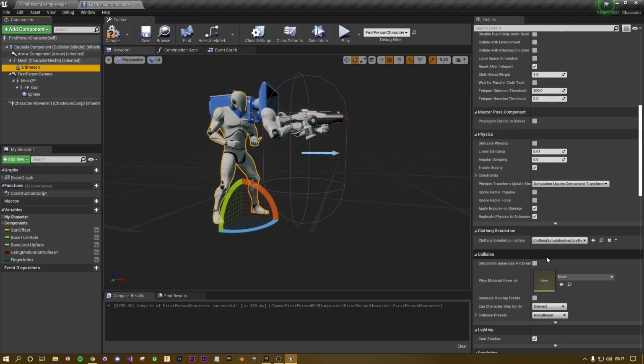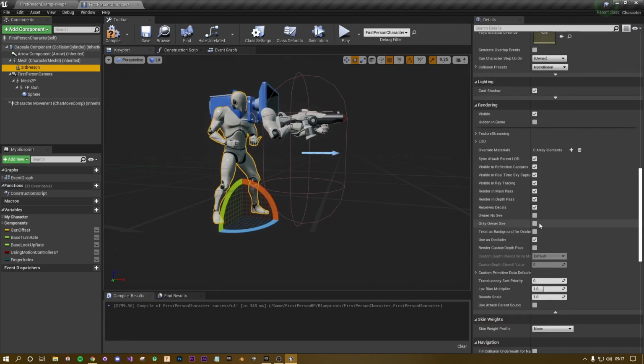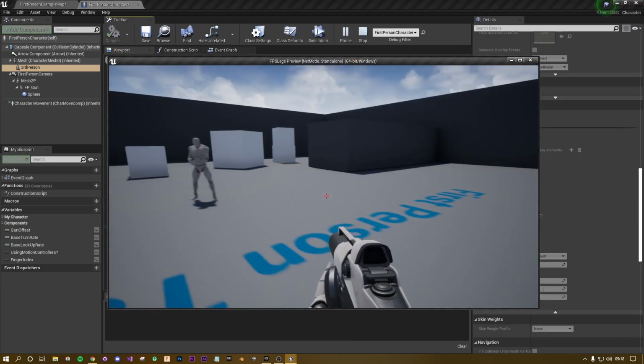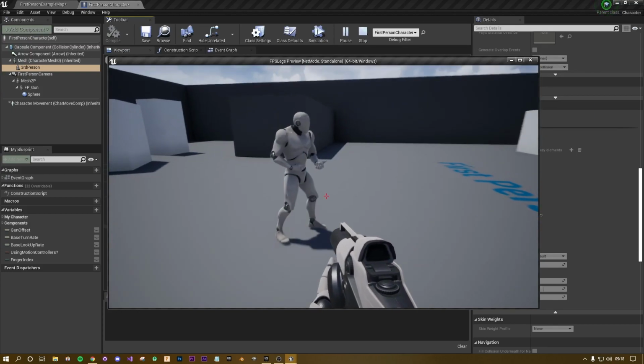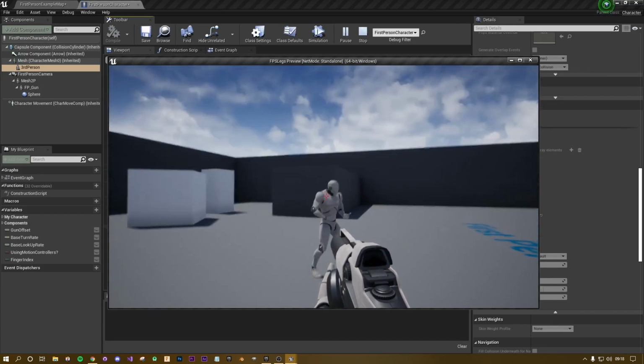Now, one other thing we want to do is we don't want to see this model. We want everyone else to see it. So owner no see is what we want to tick this time. Hit compile, hit play, and as you can see now, our FPS guy is actually our third person guy.